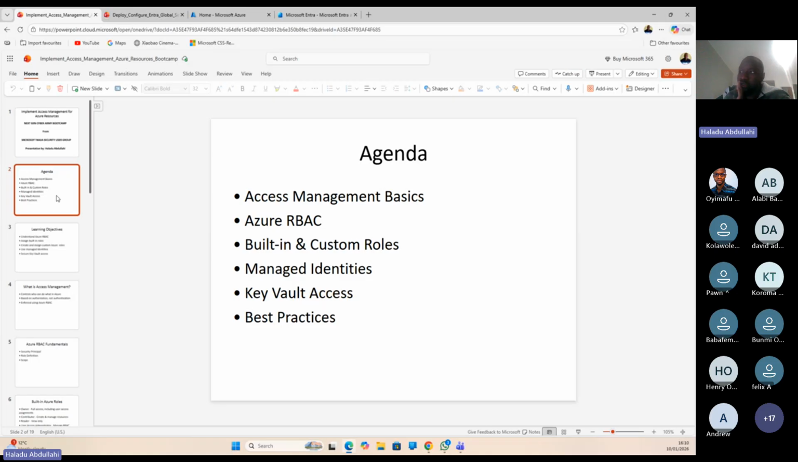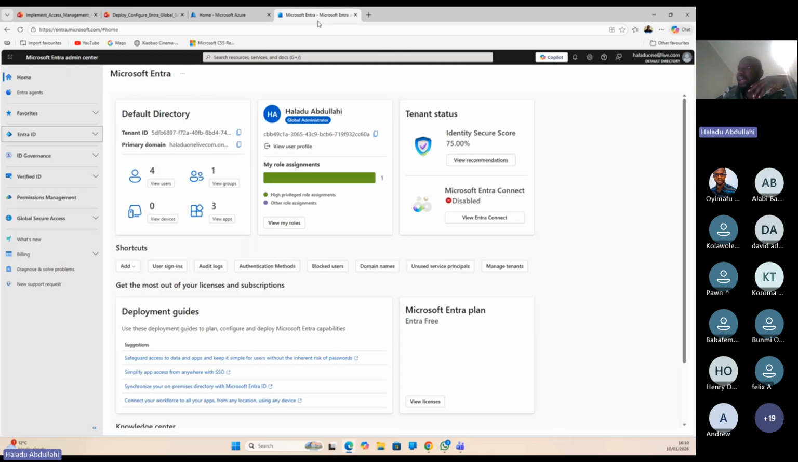So that's what we'll be discussing today, access management to Azure resources within the Entra ID Admin Center. If you have access to my screen, you will definitely see that I already opened my Entra ID Admin Center, which is entra.microsoft.com.